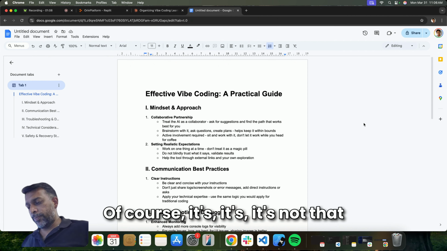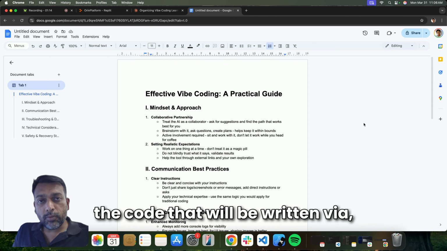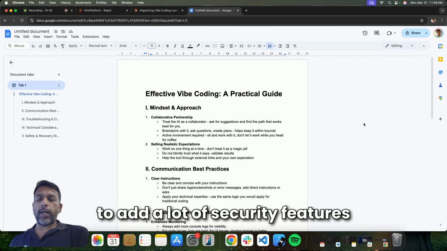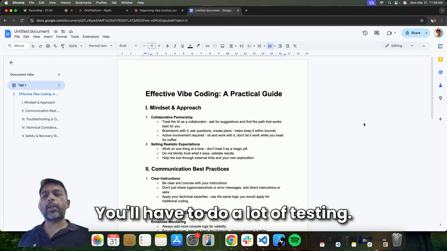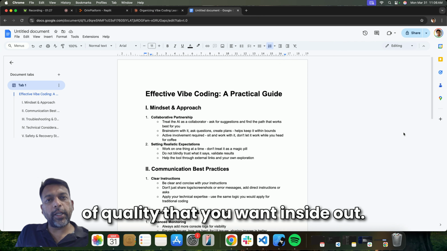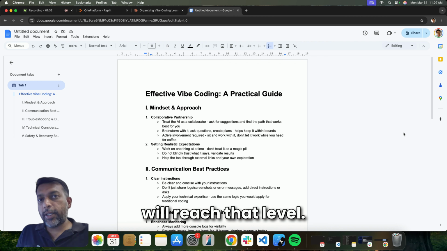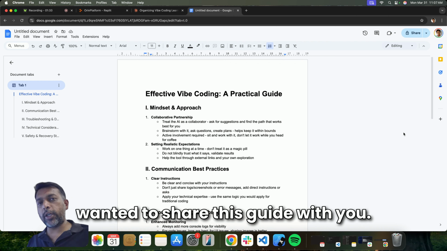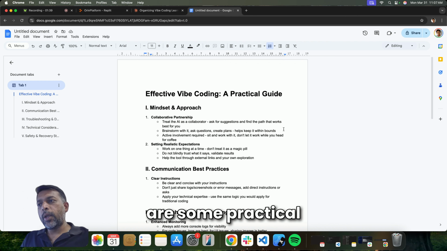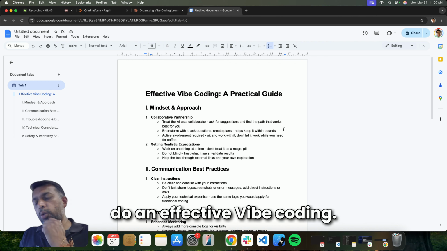Of course, the code that will be written by platforms like Replit, you will still have to add a lot of security features to it. You'll have to do a lot of testing. You'll have to make sure that it's exactly the kind of quality that you want inside out. And if you follow some of these rules, perhaps you will reach that level. I have been able to do that, and I wanted to share this guide with you. So this is a small video wherein we'll discuss some practical things that you can keep in mind to do effective vibe coding.